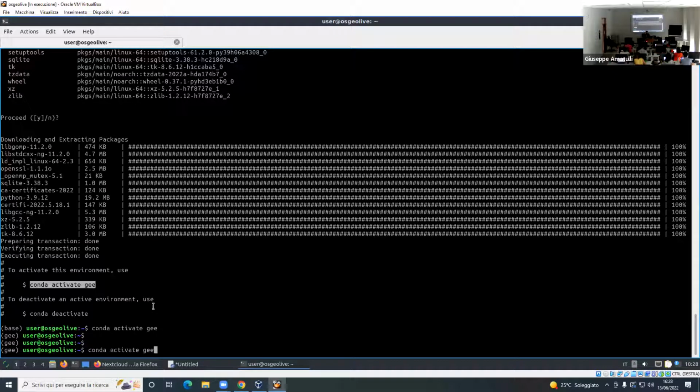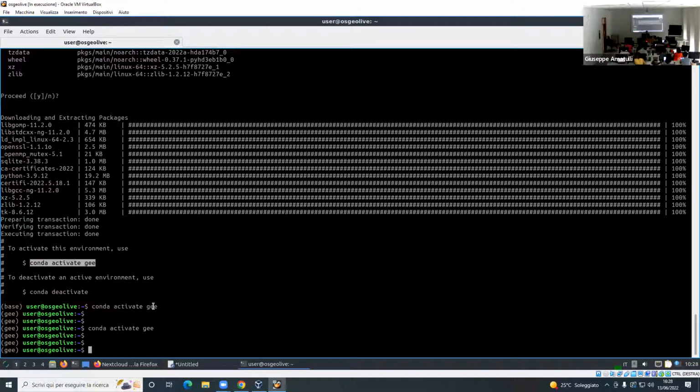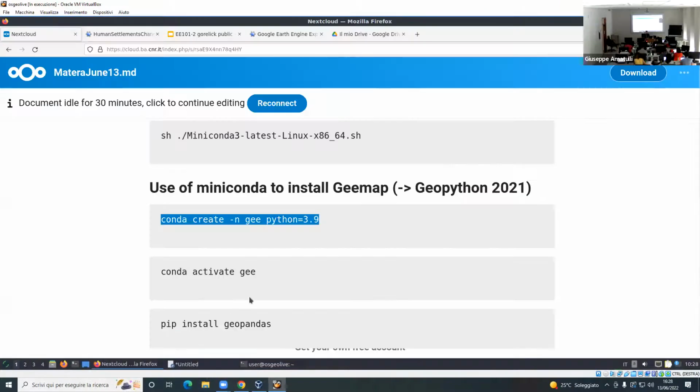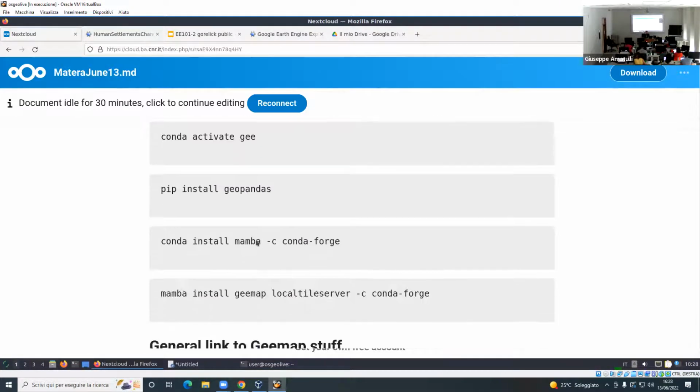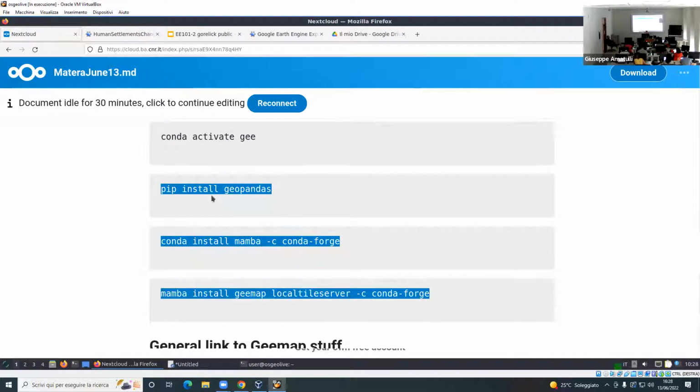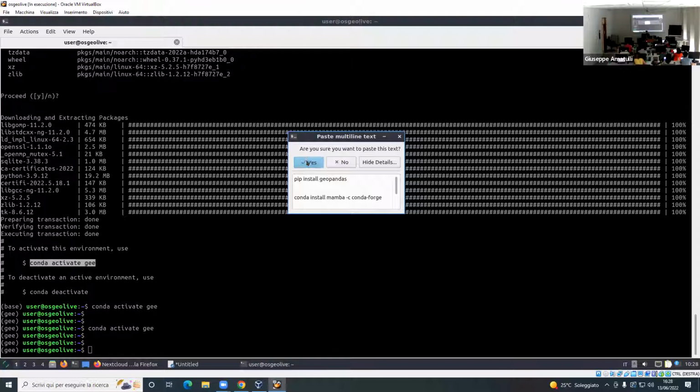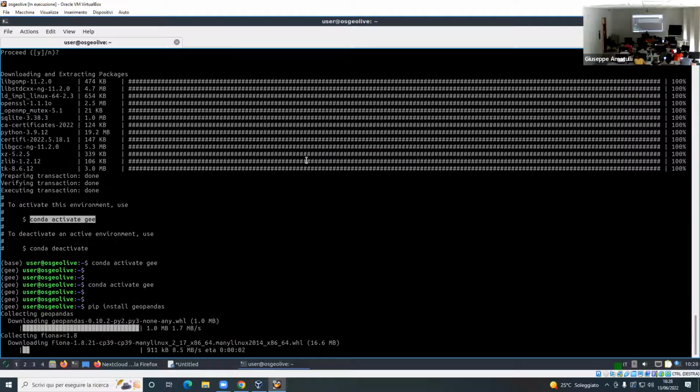So on this one, activate GUI. So we can go here. Sorry, the wrong one. So we have to install GeoPandas and a few other things. Let's try with a single copy and paste. Let's try all together.